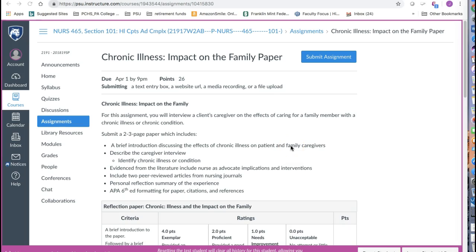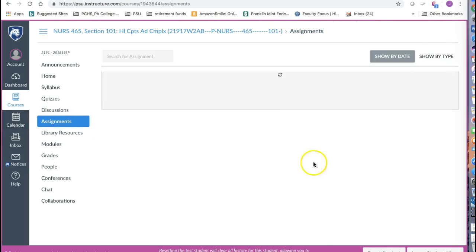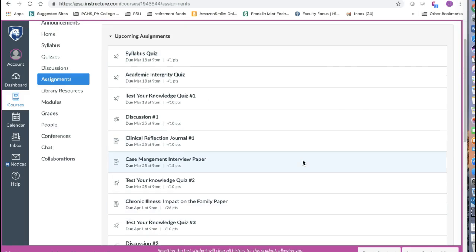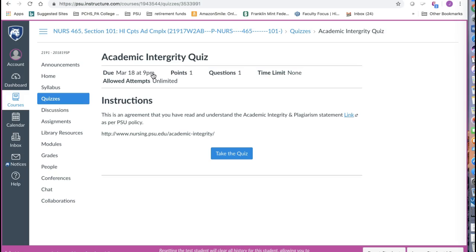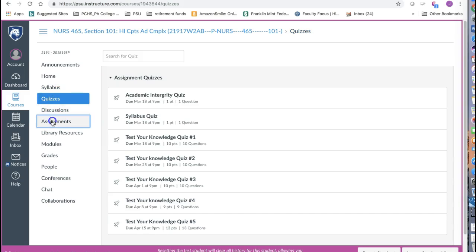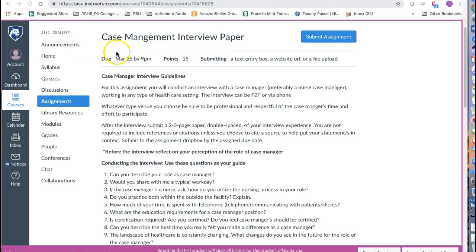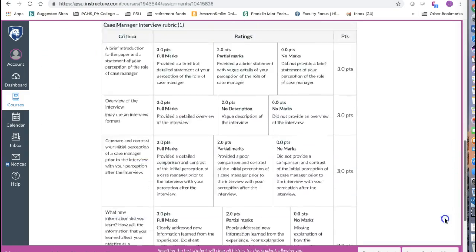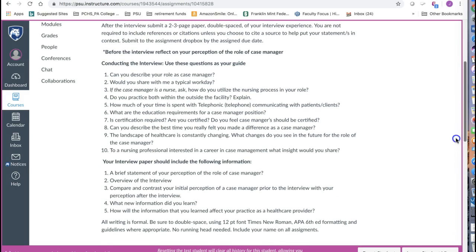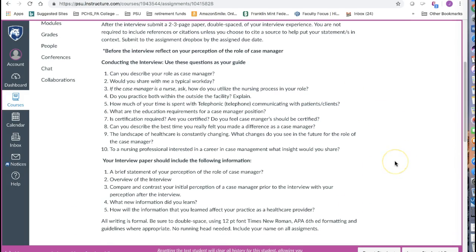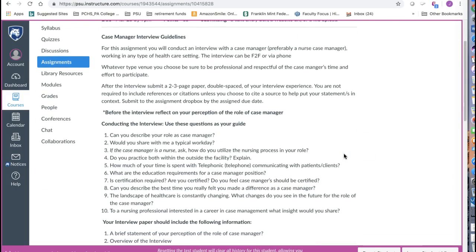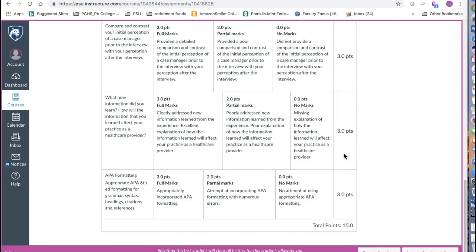So in regard to rubrics, please note that every assignment has a rubric. I'm on the chronic illness impact on the family paper. As you can see, the rubric is right here. And we'll go to one more assignment. Okay, here we are. Case management interview paper. And as you can see, there is a rubric for this particular paper. And also, since there is an interview, there are interview questions here. So there are guidelines for every single assignment. There is a rubric that will guide you along the way.